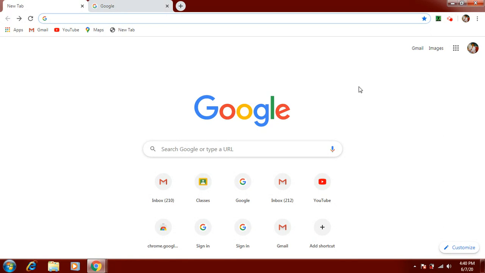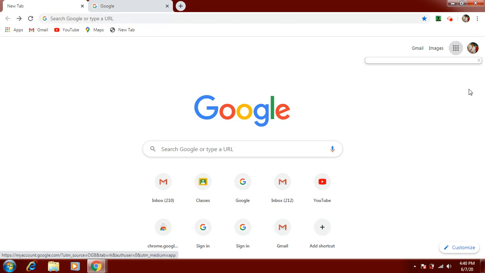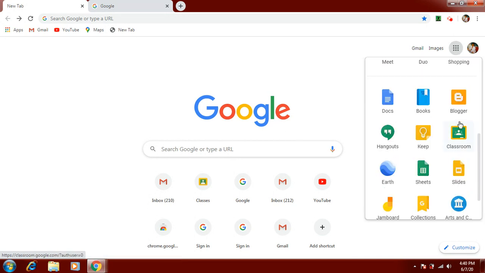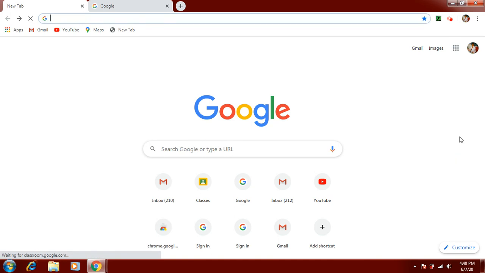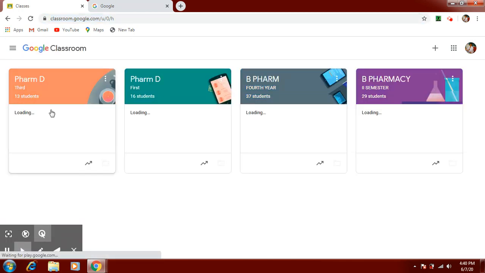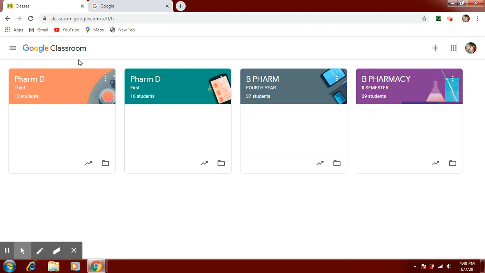So what do you need to do? First you should log into your class Gmail account, then go to Google Apps. When you click on Google Apps, at the right corner you can see Classroom. Just double click on Classroom, or you can go to Google and type classroom.google.com. Whichever you want, you can choose, and your classrooms will open.